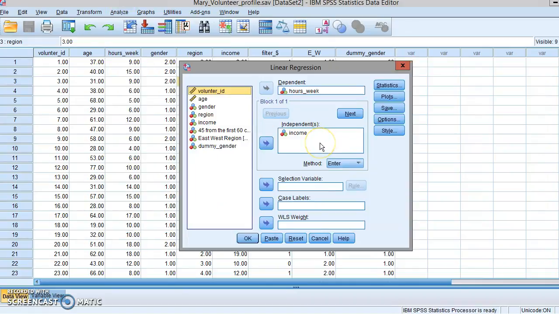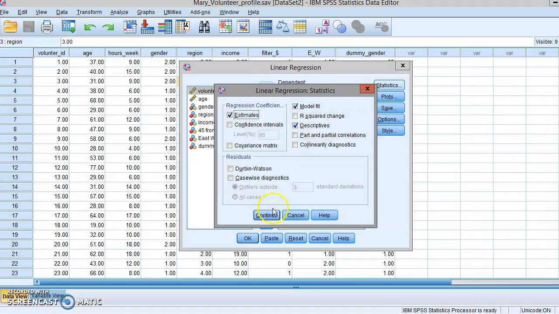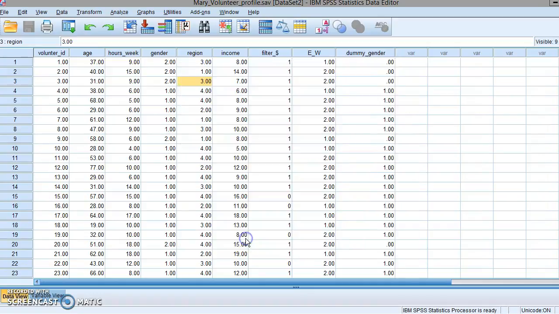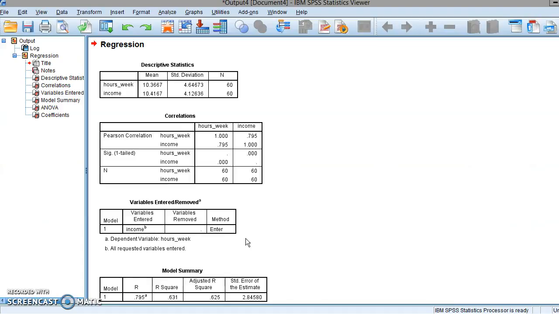Here I've already entered the information, but the dependent variable we're looking at is how many hours per week somebody volunteers, and we're trying to predict that based on a person's income. I've also added the box for descriptive statistics in here just for our own information. Once you've entered all that, you can go ahead and click OK to run the analysis.